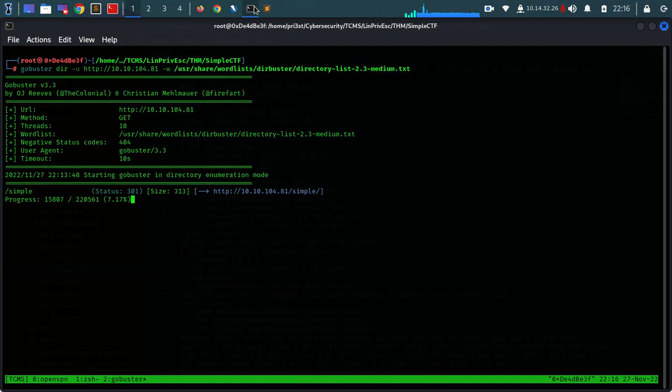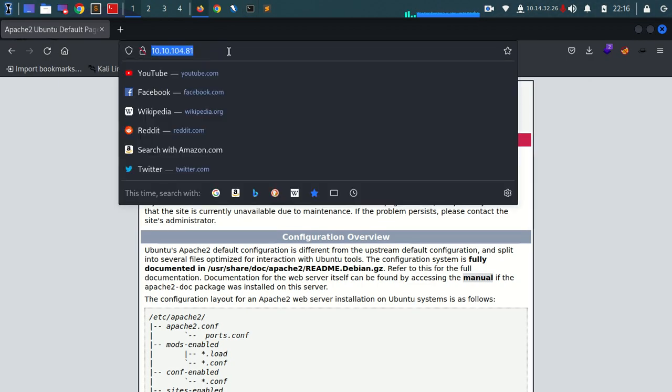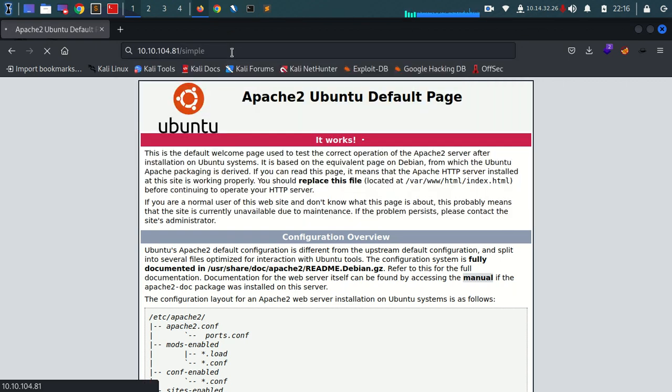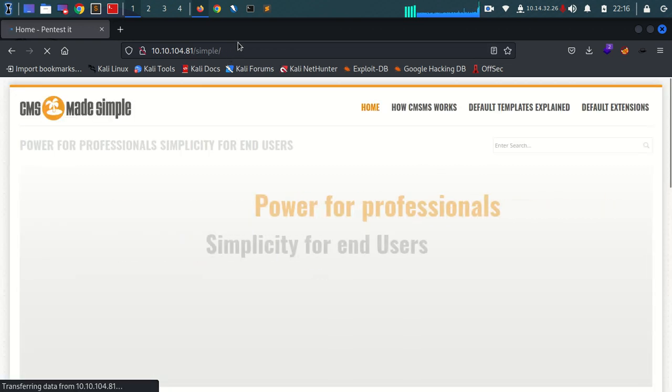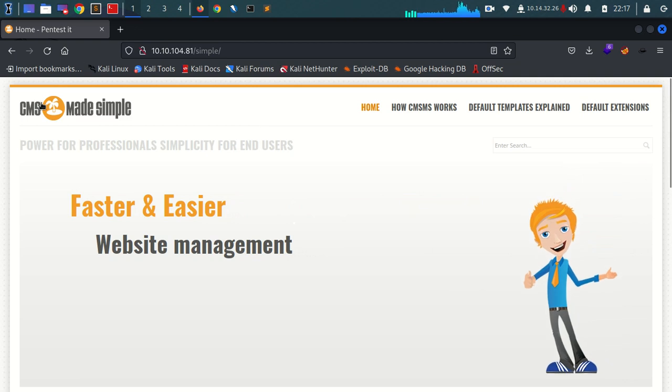Okay, now GoBuster has picked something interesting here. It has picked the directory simple. Okay, so let's try to go right here, simple, and great, we are here. All right, so this directory took us to the actual website, CMS made simple. Now that's a content management system. It's not so commonly used, but here we are.